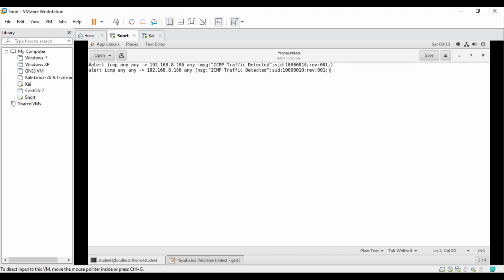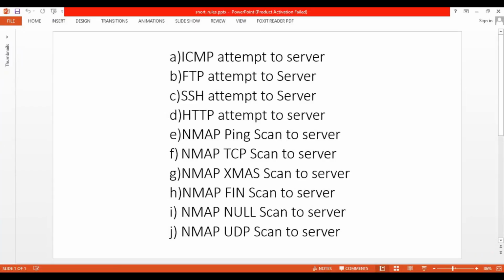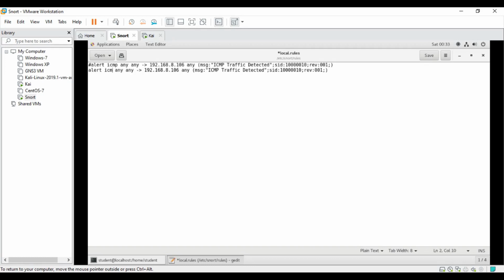The new configuration would be FTP attempts. My packets would now be FTP, and it should come from any source. FTP also comes under the TCP protocol, so the protocol will be TCP, from any source and any port, but towards 106, towards FTP. FTP comes to port 21, so I'll make it 21.